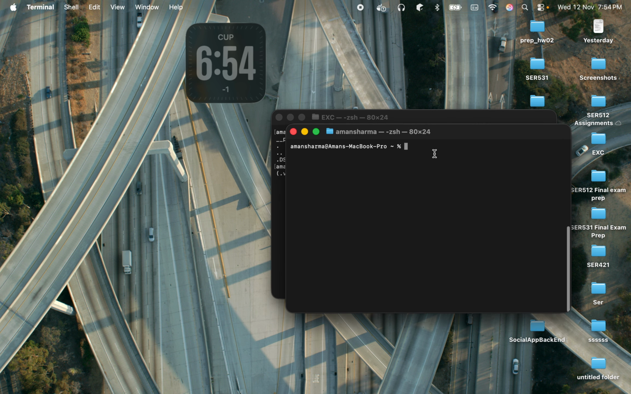For Docker, we'll use docker start es-dev. So this is our Docker container, which is running.